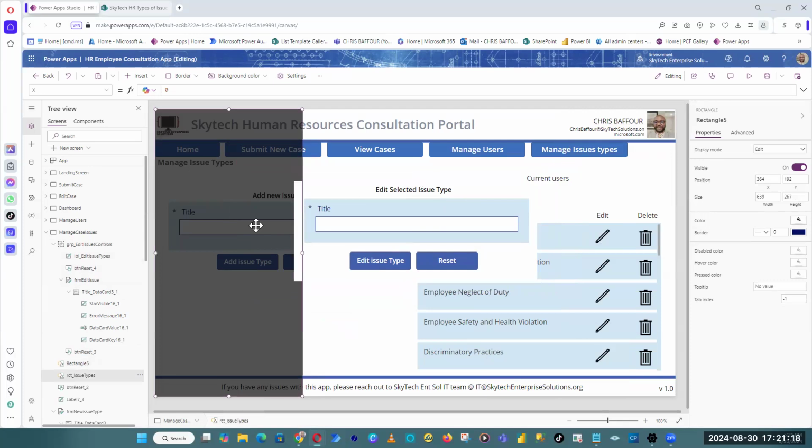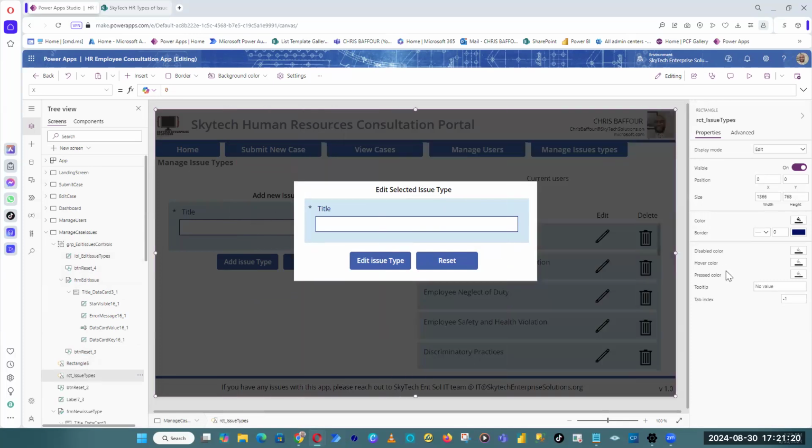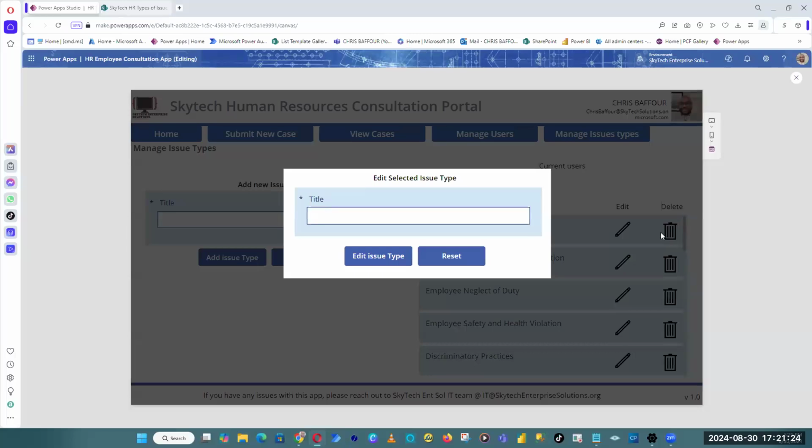Now, the next thing I want to do is to make sure that this guy is all the way back there like that. So once you click on edit, you're getting a pop-up that says edit the selected issue. Okay.